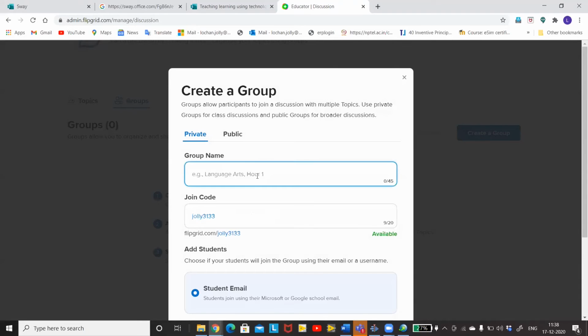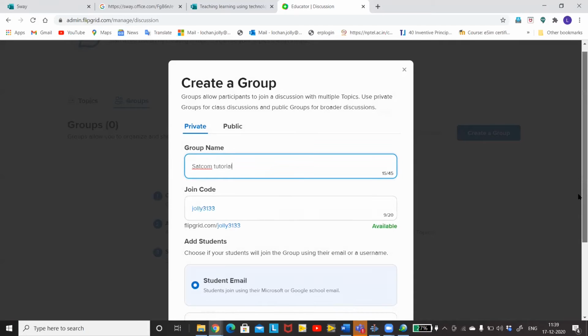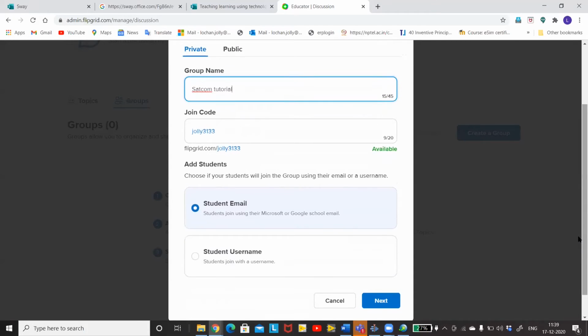Say the group name is a join code. You can give any code to it that you want, or it gives you one on its own.